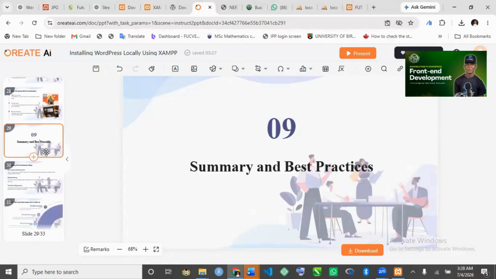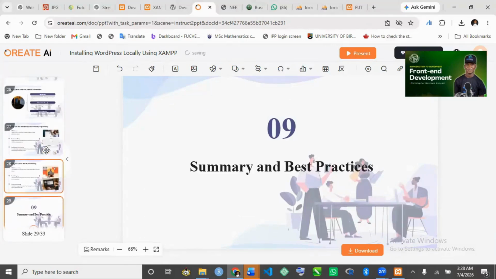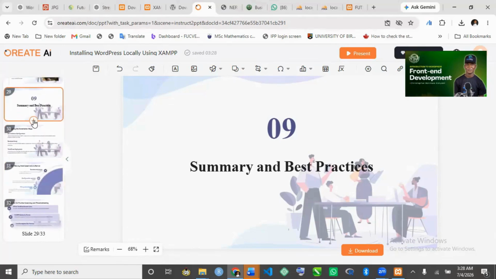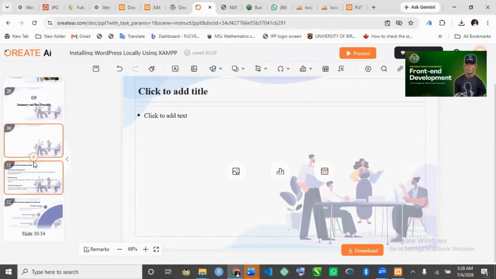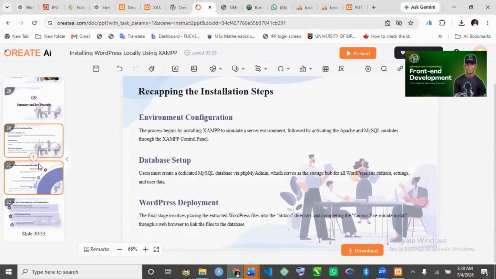Summary and best practice. So far, we explained the process, which begins by installing XAMPP. We started by installing XAMPP, running Apache and MySQL. We did our database setup and WordPress deployment.